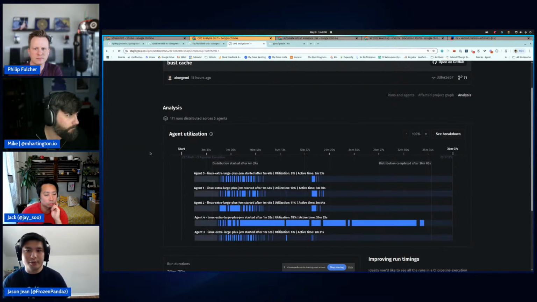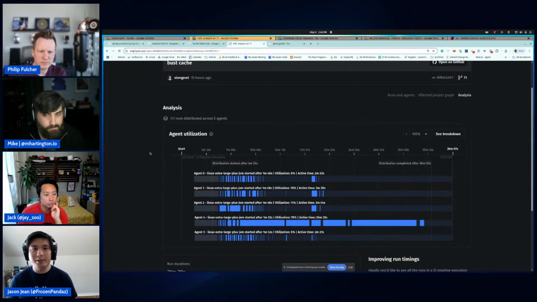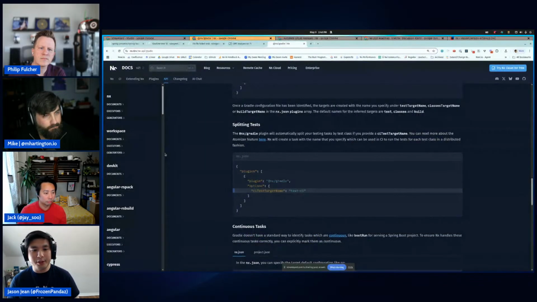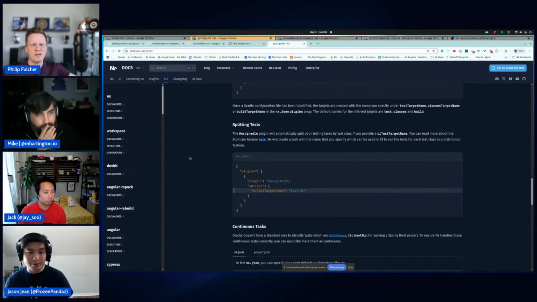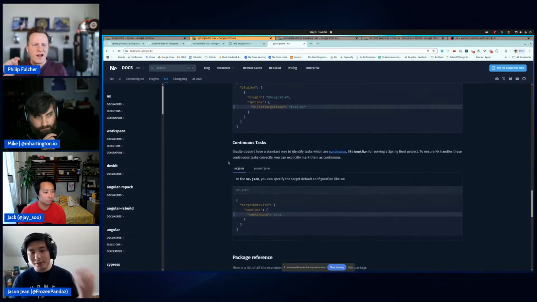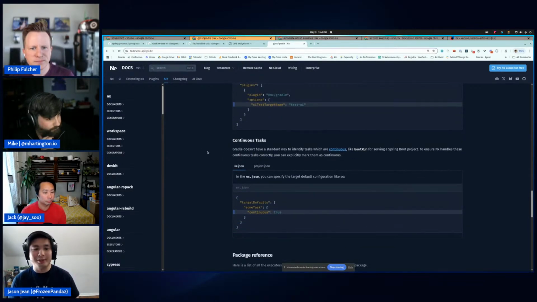Atomizer is mature enough for most Java workspaces out there. So if you are not working on Spring Boot itself, but you are working on a Spring Boot application, then Atomizer should be good enough for you to use. And it will only get better as we continue to iterate on it. But yeah, that is the lowdown on Gradle. Gradle also has continuous tasks, so that's already in there.